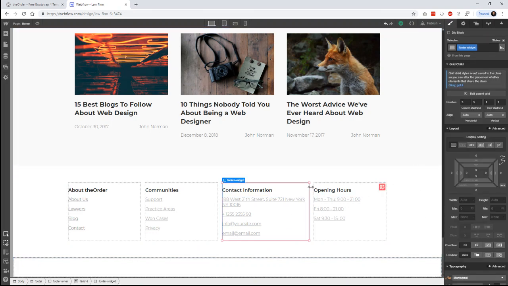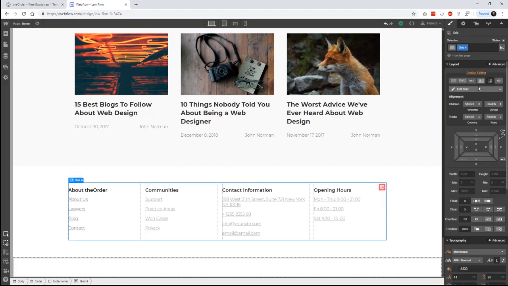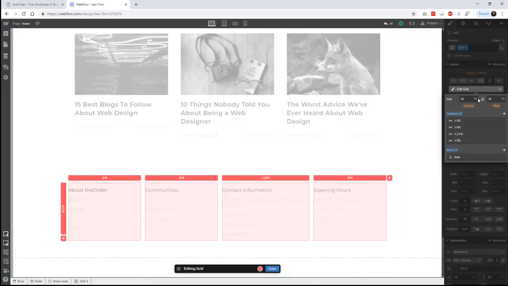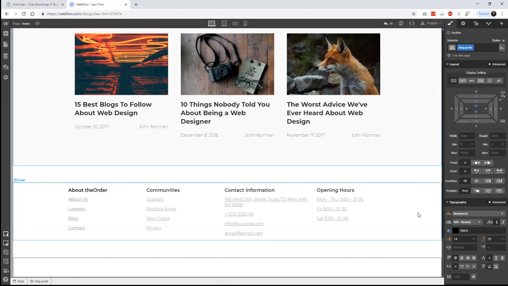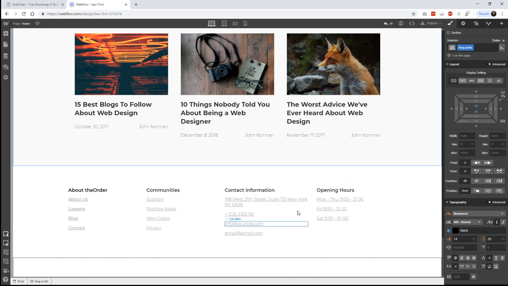We can control, let's see, not the child. In our grid, we can control the amount of gap here. So this is our column gap and this is our row gap. So our column gap could be 32 pixels. So that would be like 2 rem of space. Create a little bit more space.